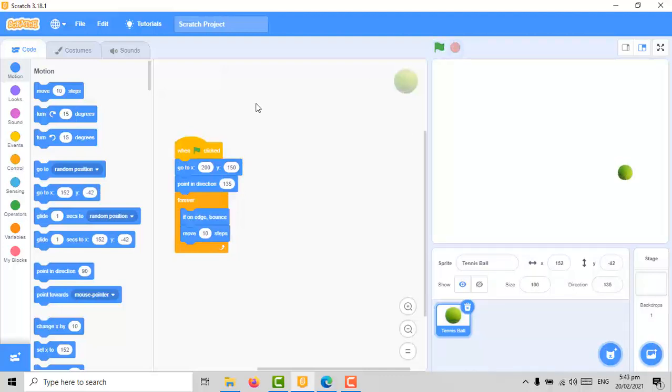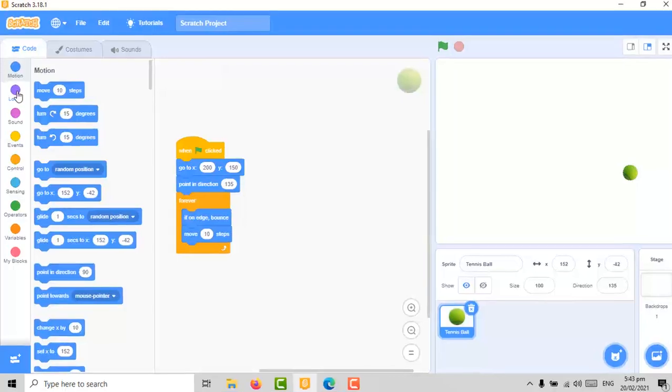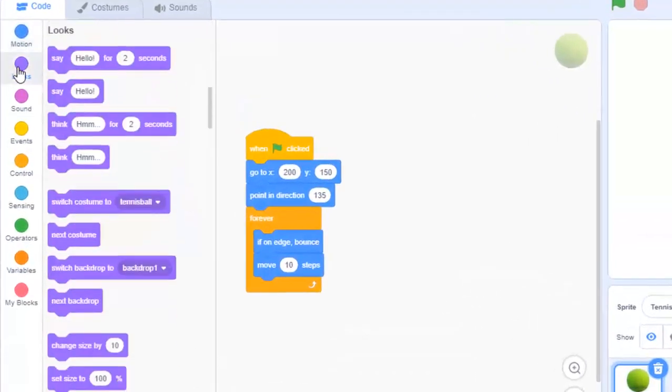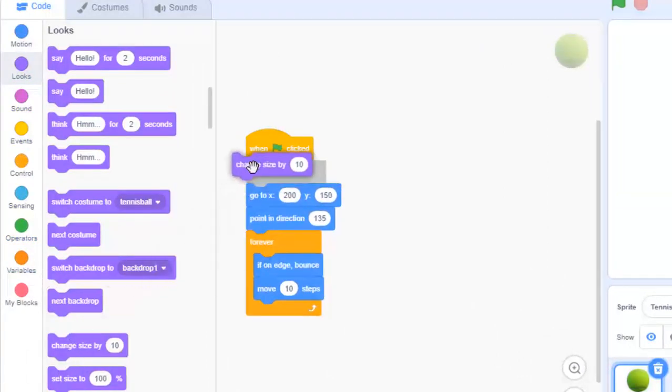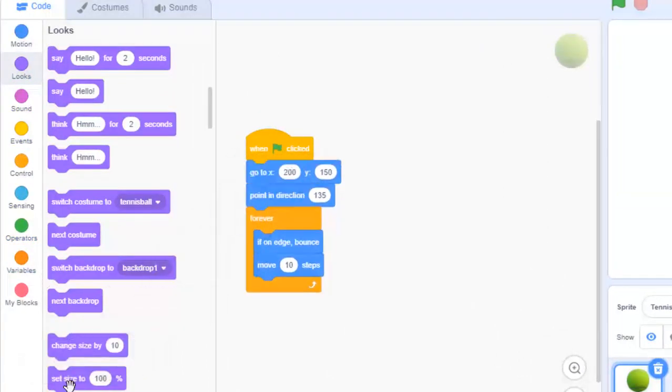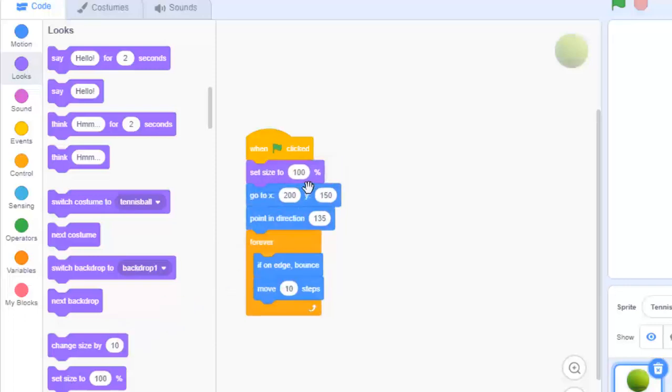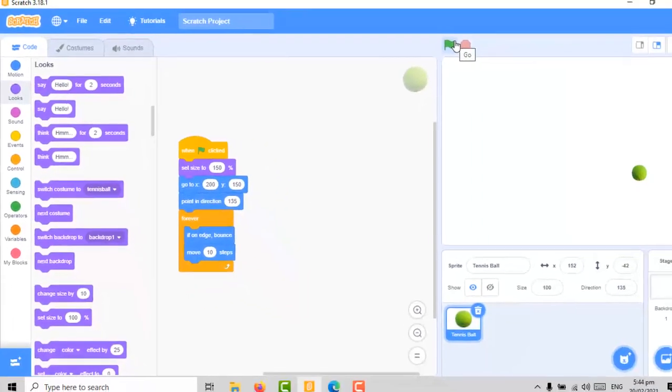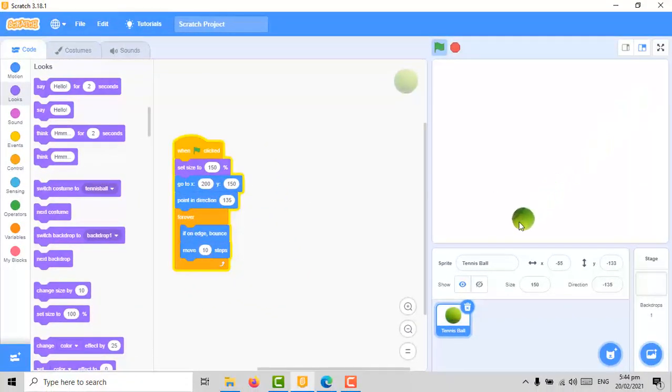Pretty exciting, right? What if I want to make this ball bigger? When we are talking about shapes, everything is found on looks, right? You find change size by 10 or set size to 100. If you want to make it bigger, you can type 150 instead of 100 and then click on the green flag. See, the ball became like half of its size bigger because it's 150, right?